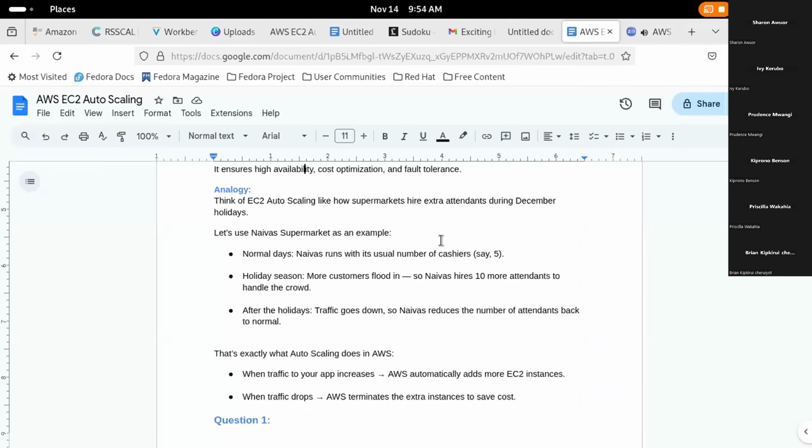Think of an EC2 scaling like how supermarkets hire extra attendants during the December holidays. In this scenario, I'm using a Naivas supermarket as an example. Naivas runs with its usual number of cashiers, let's say 5. Holiday seasons have more customers flooding, so Naivas hires 10 more attendants to handle the crowd. After the holidays, traffic goes down, so Naivas reduces the number of attendants back to normal. So that's exactly what autoscaling does in AWS.